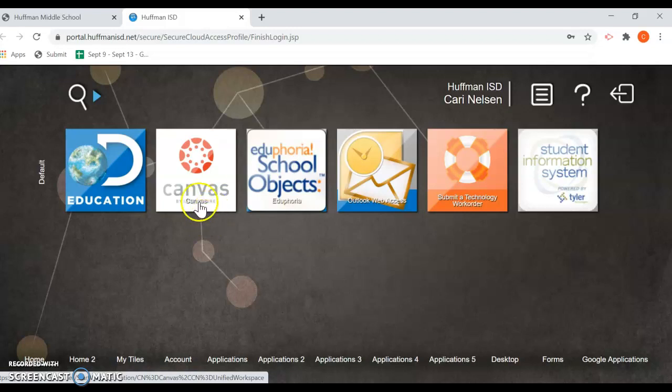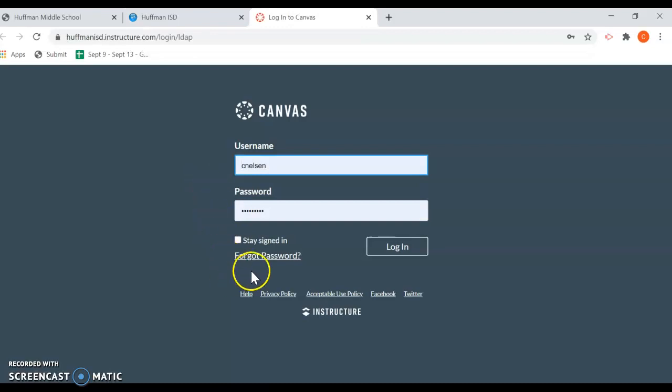Once you are in here, you are going to look for this Canvas icon right here. It's white with a little red circle around it. So you're going to click on Canvas. If it does not automatically log you in, it is going to be the same username and password as your student portal.